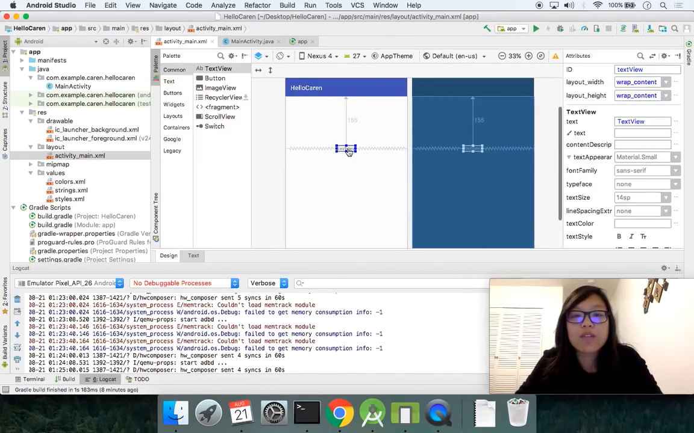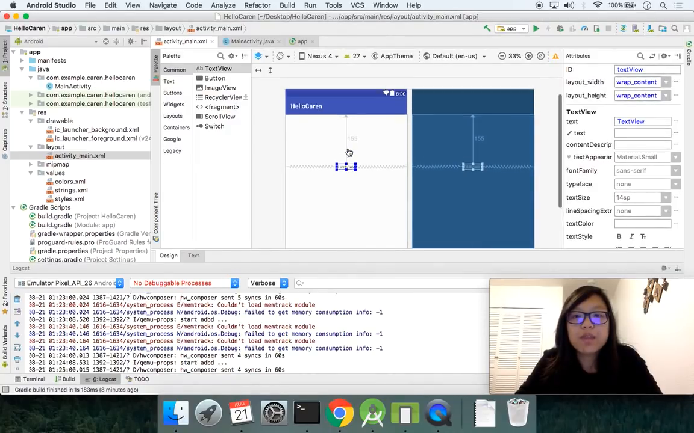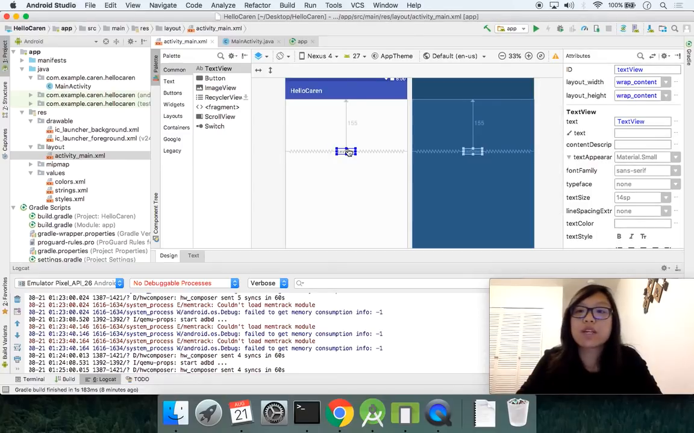So now I have this thing called a text view, and I could start customizing any way I want. So what we want is for it to say hello from your name. So mine is going to say hello from Karen. And the way to do that is if you go on the right hand side here, you're going to see all these different options that you can configure for your view.